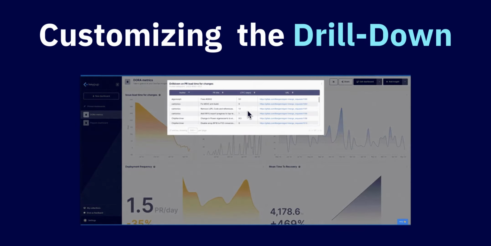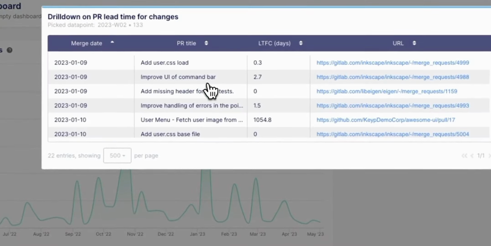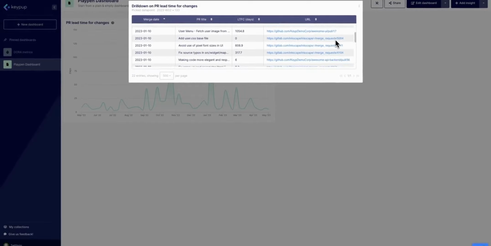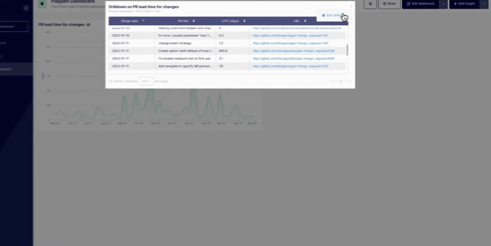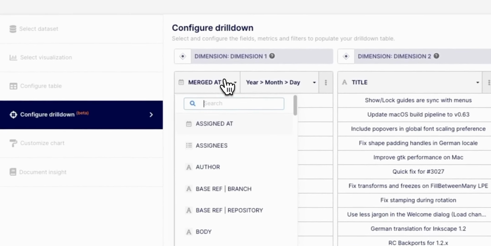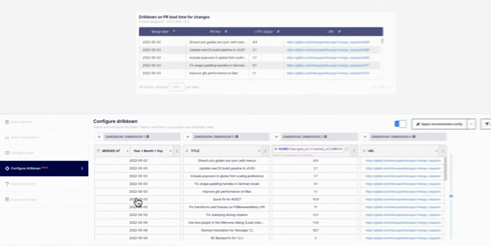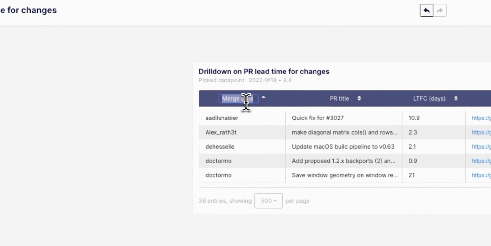Let's get started. Click on the data point of your choice in the metric to access the drill down. Then, click on the Edit button located at the top right of the metric and select Edit Drill Down. From there, click on the First Dimensions drop-down and select Author. Don't forget to change the dimensions column title and save your customized drill down.